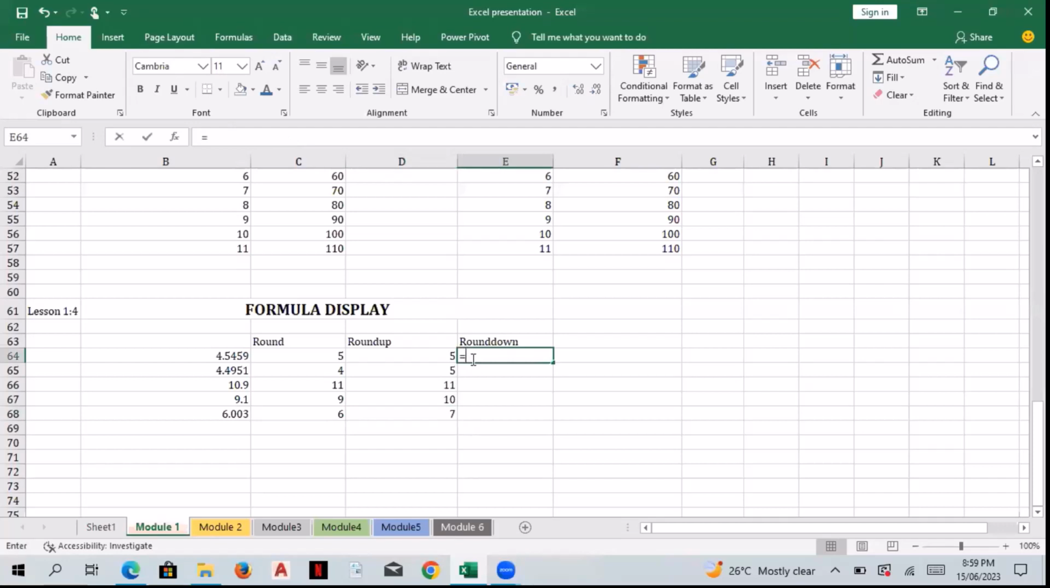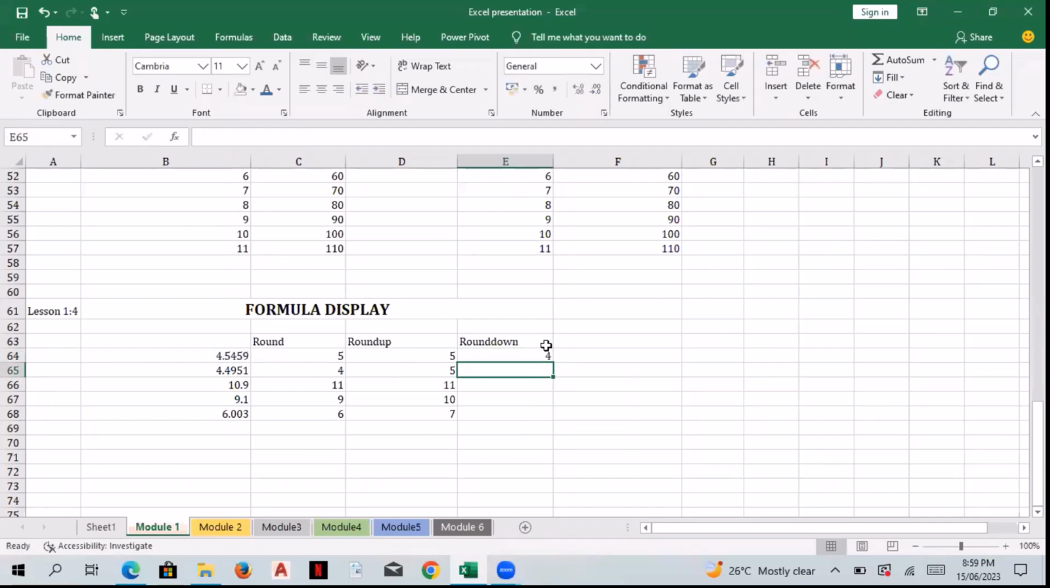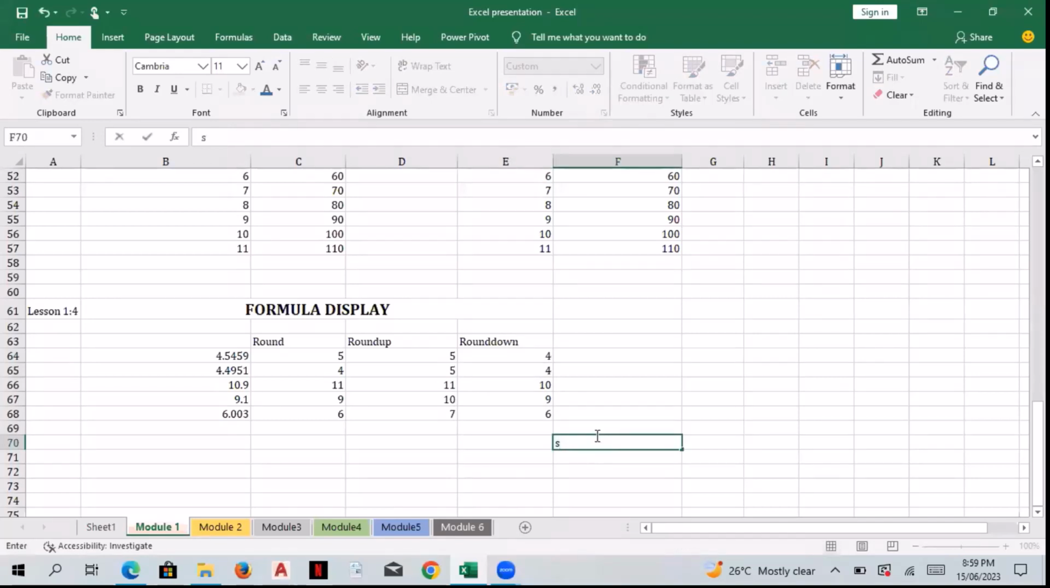Now, what happens if we want to round it down? So we want to round down this figure by 0 units. When we round down 4.5, it takes us to 4. When we round down 4.49, also 4. When we round down 10.9, it rounds it to 10. 9.1 to 9. 6.003 to 6. So we are through with formula display.